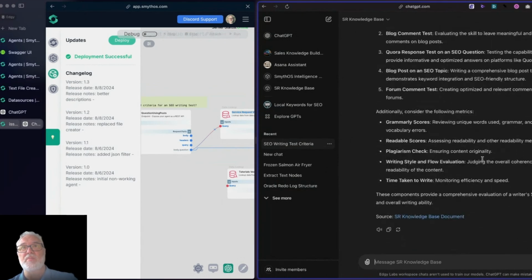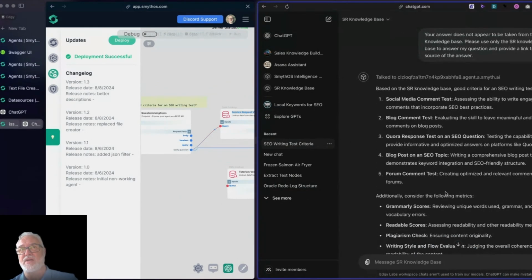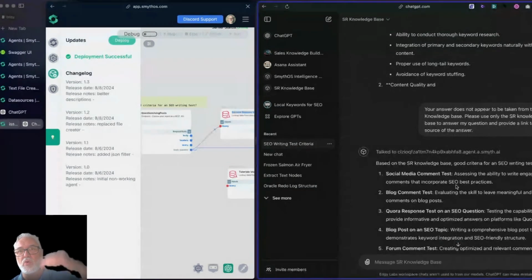In order to have this actually be useful, obviously we would need to do more in terms of matching up the proper answers and the best way to ask questions to get that. Because in a lot of cases, some of these questions may be common knowledge, but you want it specifically from and only from the SR knowledge base.